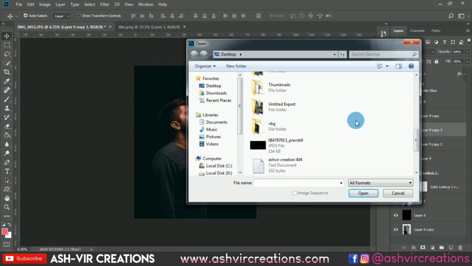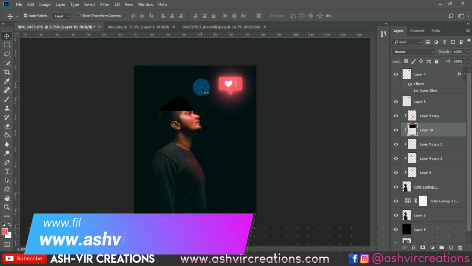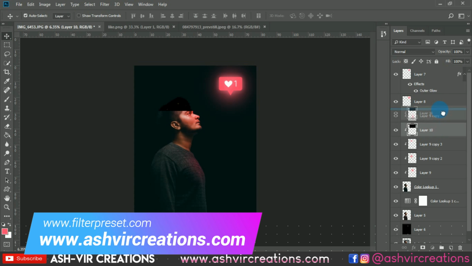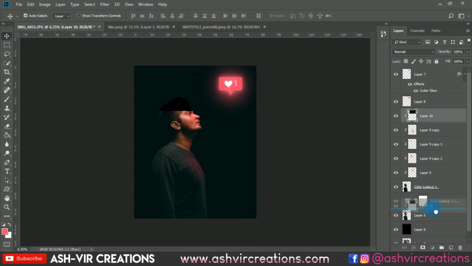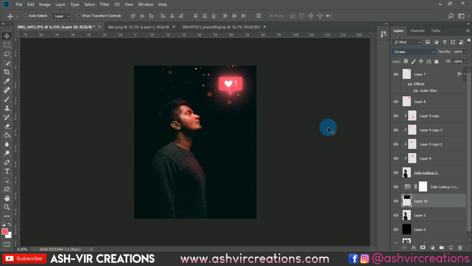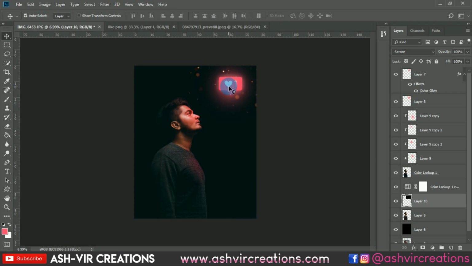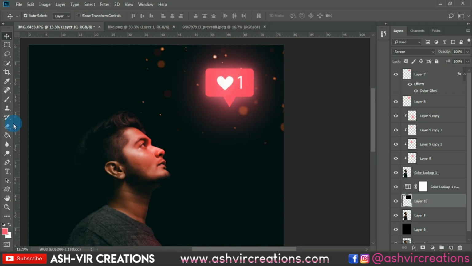Now here we're gonna add some particles to the photograph, which will make it look more and more amazing. So let's change the blending mode to screen, and this will make it look more amazing and give a fairy tale fantasy look. So we're gonna adjust this particle, and here we're gonna erase the bigger particles with the help of the eraser.